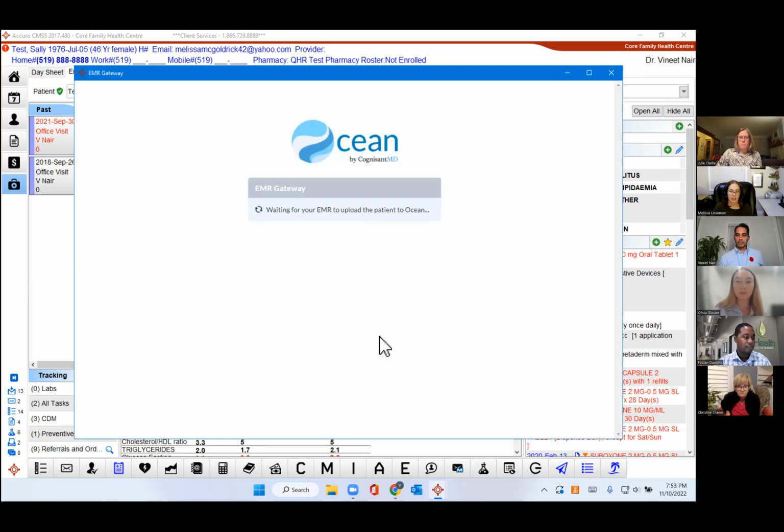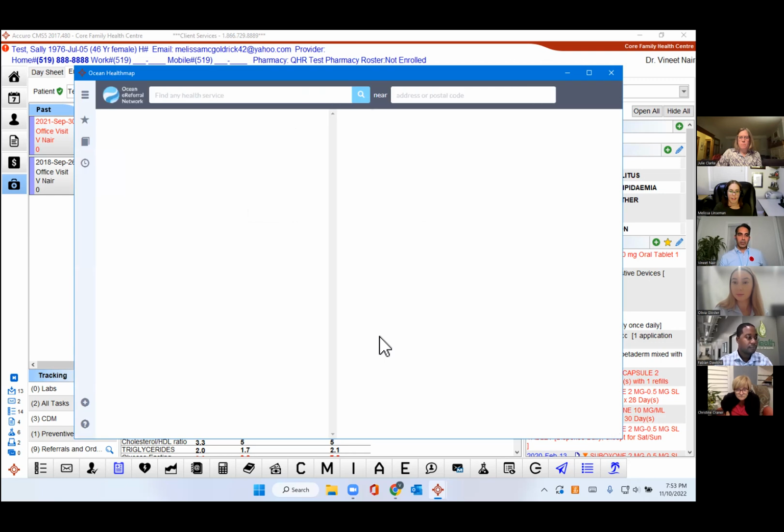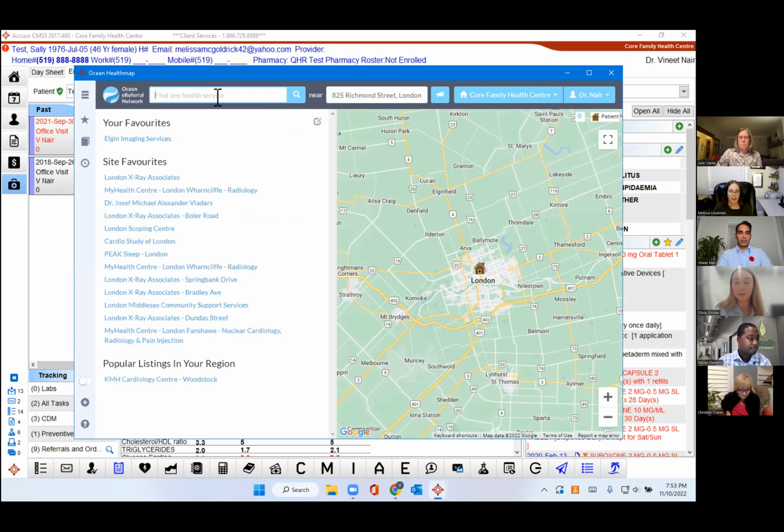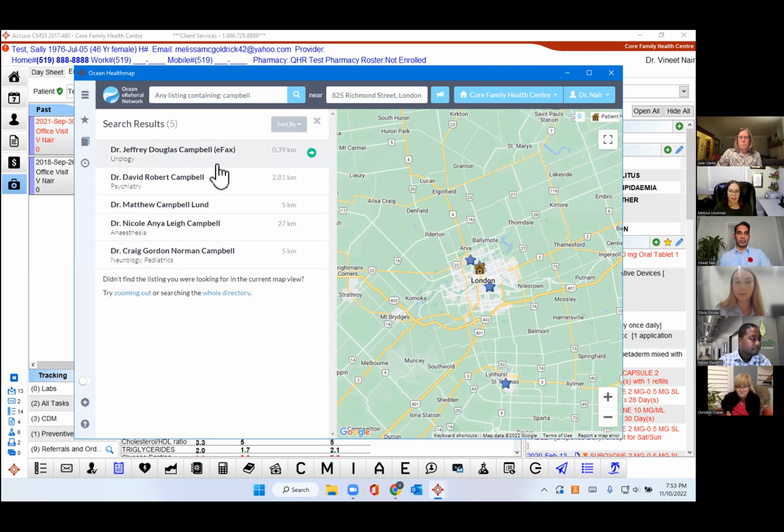So let's pull up another. This time we're going to say it's the person we happen to want to send to. Let's do Dr. Campbell here. So urology. So it says eFax in brackets. So that's an eFax. eReferral by eFax is the option. Still has a green arrow though.